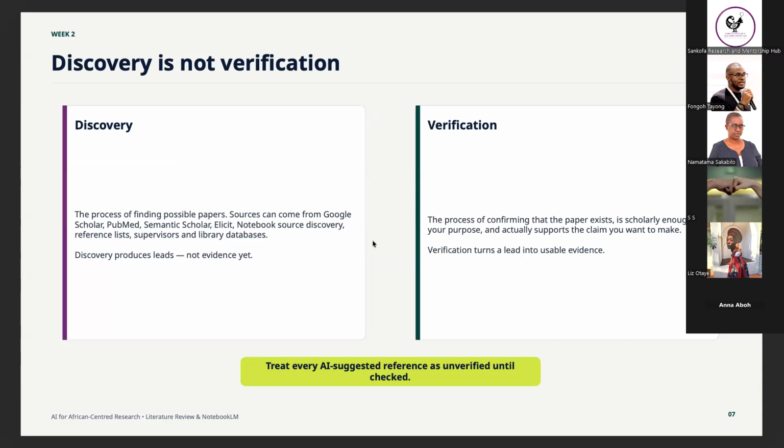Discovery is not verification. What does discovery say? The process of finding possible papers. In business, you will hear leads and you will hear customers. Think about discovery as finding potential. So leads are potential. Sources can come from Google Scholar, PubMed, Semantic Scholar, Elicit, NotebookLM source discovery, reference list, supervisor, and database.